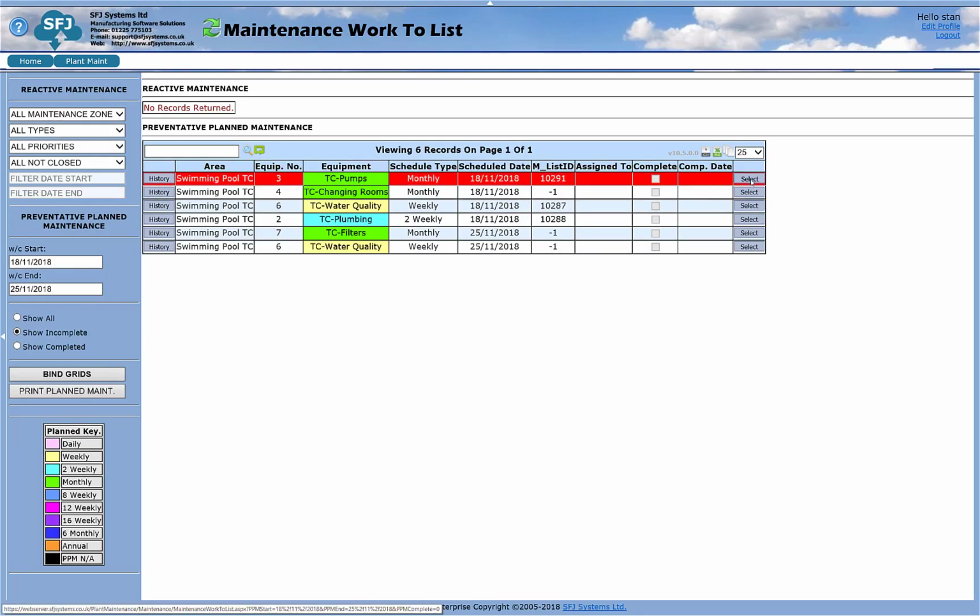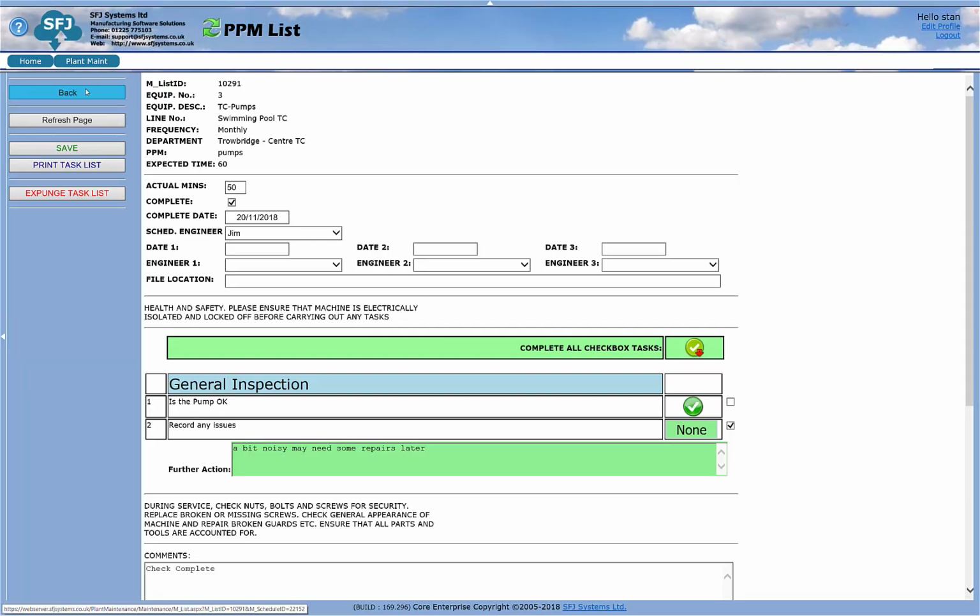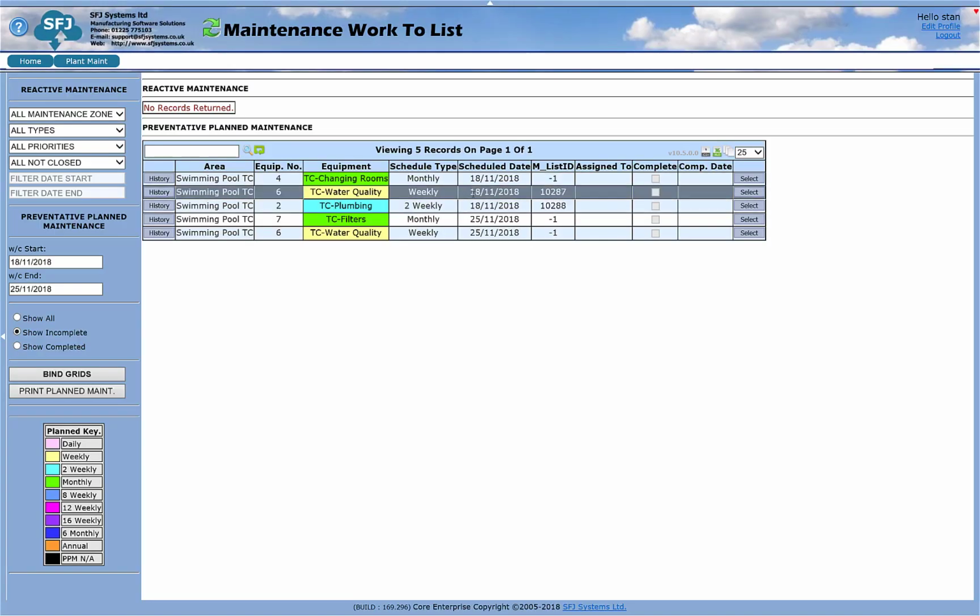And what I didn't actually do was say I've completed it and put in the actual times. So I could put in here it took 50 minutes and it's completed today, and it's shared by the engineer Jim who completed it. I don't need to put any more in. I can save that task now, and you should see that when I go back that one is completed.